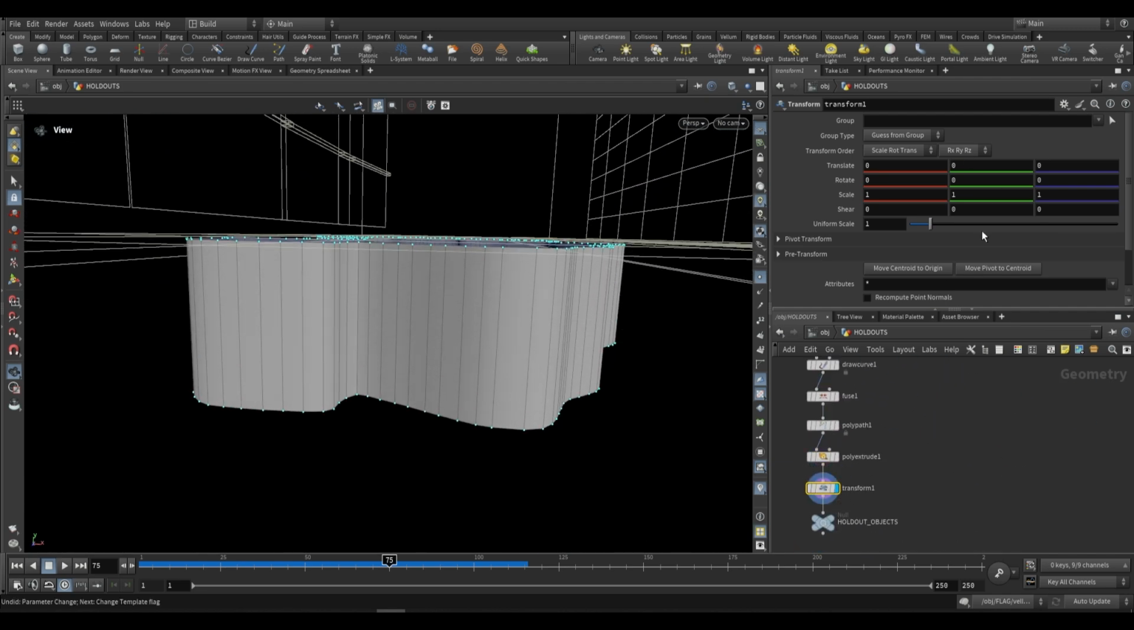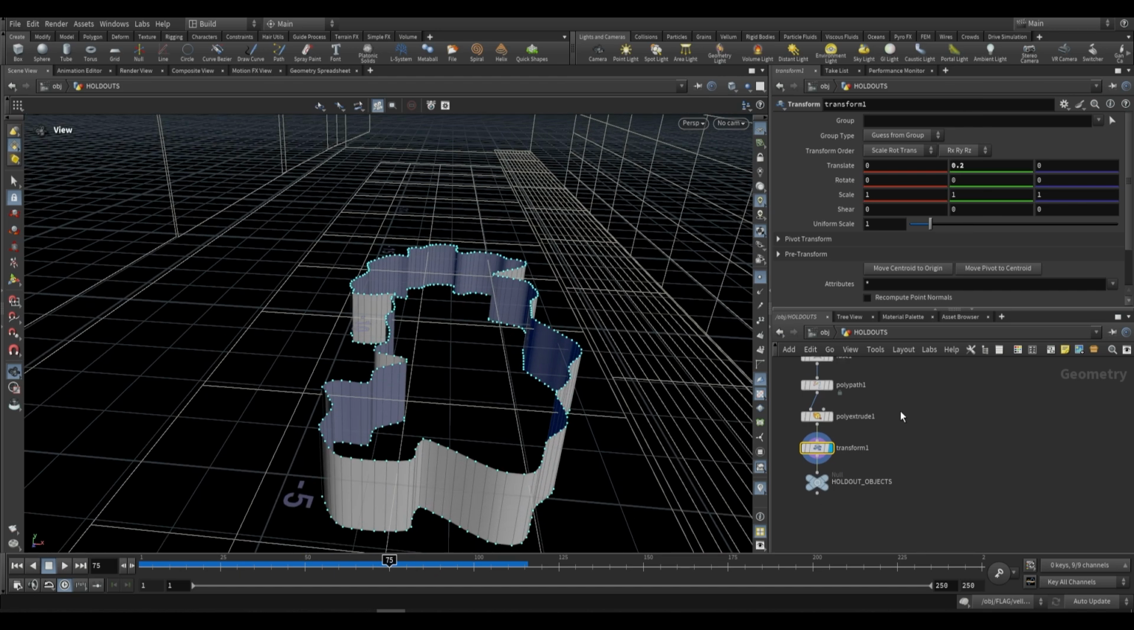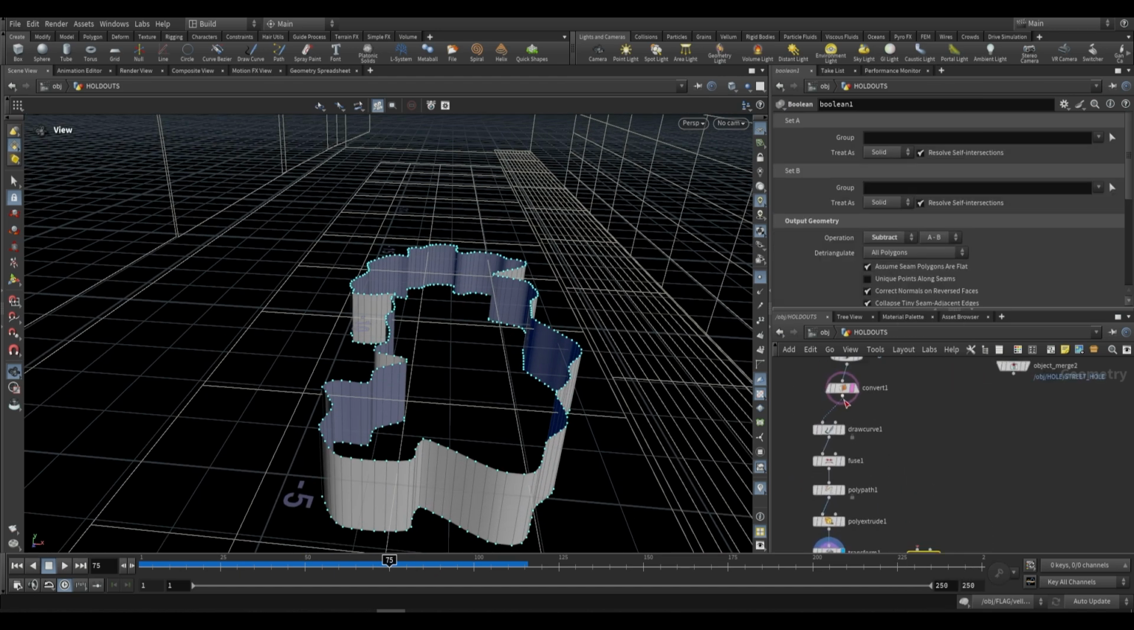So we'll just move it up slightly using our transform node. Something like that is fine. And now we just need a Boolean to cut this out of our street. So we'll take our convert, that'll go into first input.